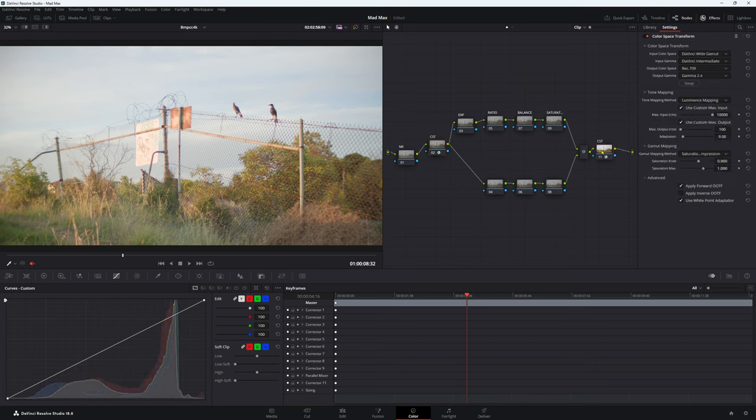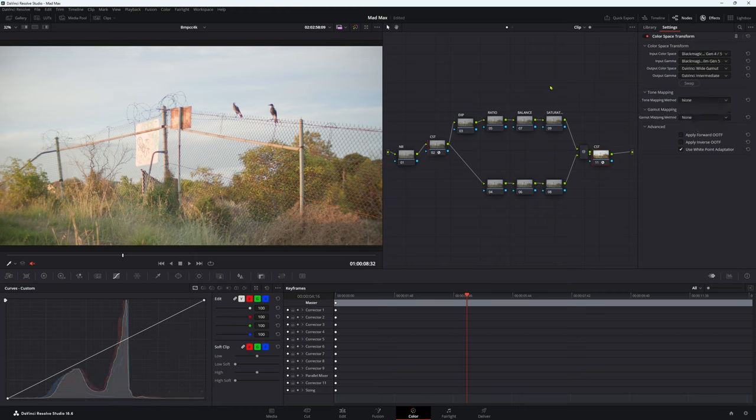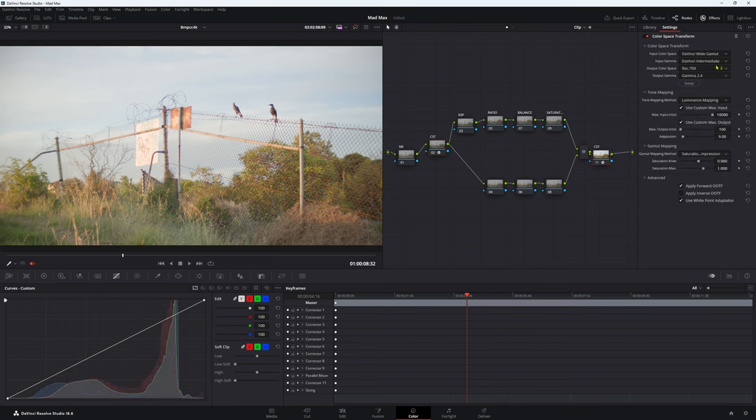grading it. Our color space transform at the end, our ODT, output device transfer: input color space, DaVinci wide gamut, input gamma, DaVinci intermediate. So we're going from our output color space here into our input color space here, and then we're going out into Rec 709 Gamma 2.4.